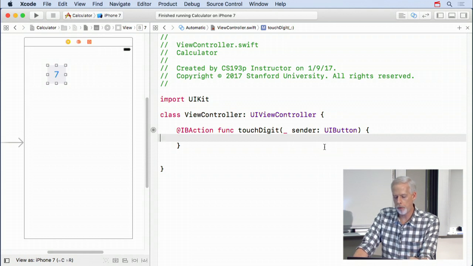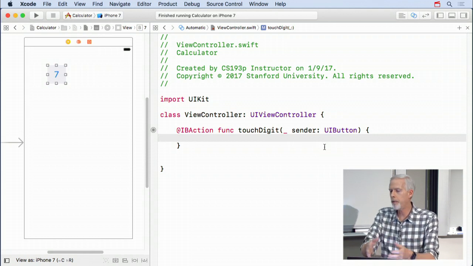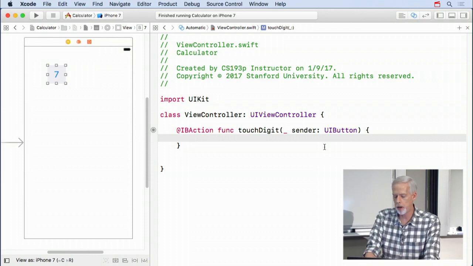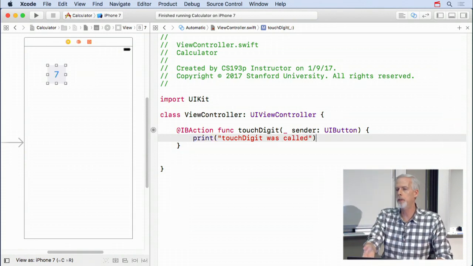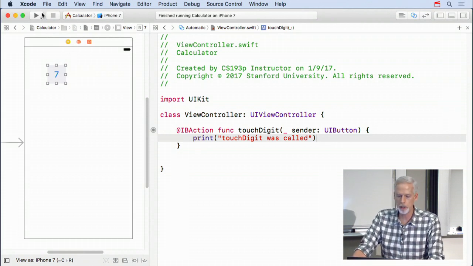All right? But before we start doing that, let's just have this do something simple, like print out to the console. So I'm going to say print touch digit was called. Okay, we're just going to print that on the console. Whenever someone touches a button, it's going to invoke this method. It's going to print that on the console. So let's just do that.